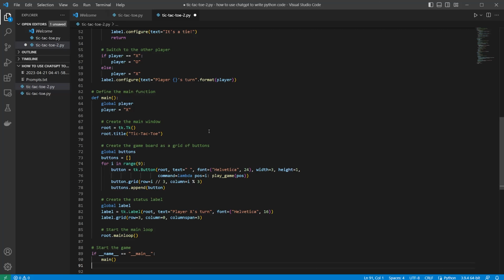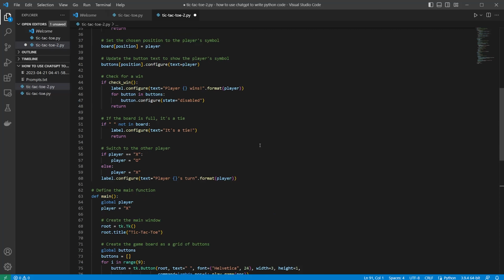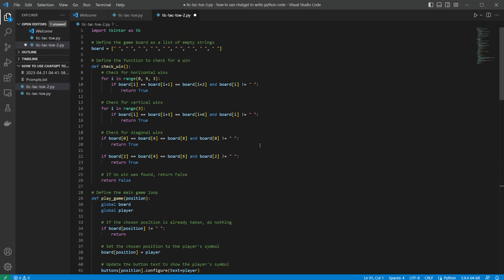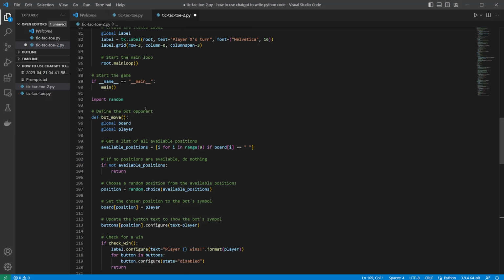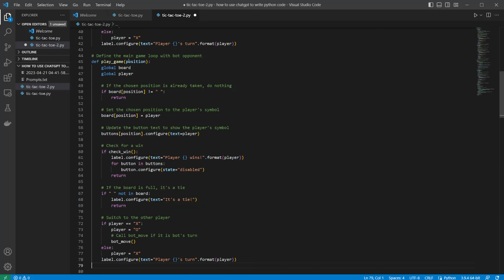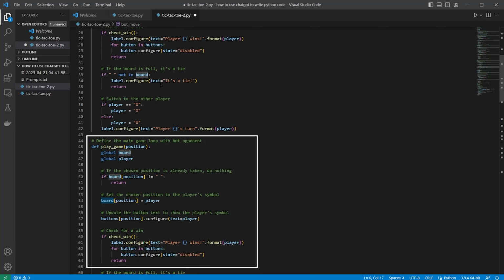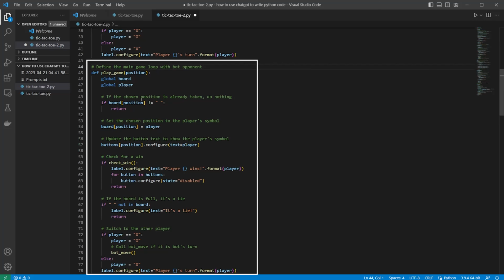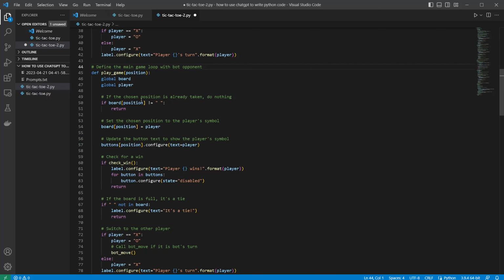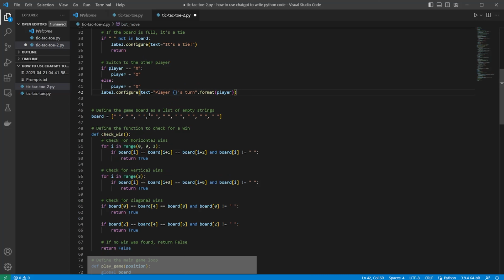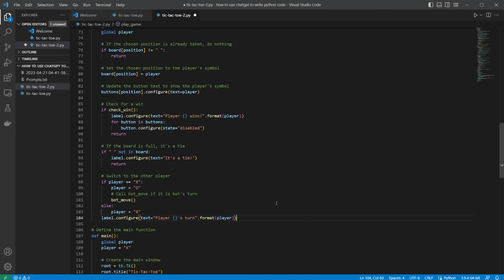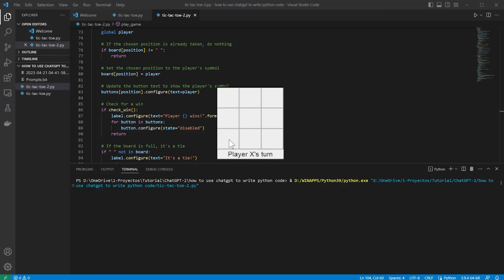We need to add the code in here, but we need to make sure to do the right thing. For example, we need the import to be close to where this is imported. We have the bot move, and this in here is the main game loop. So what we should do is replace the game loop with this code. There you go. And now let's try our code.